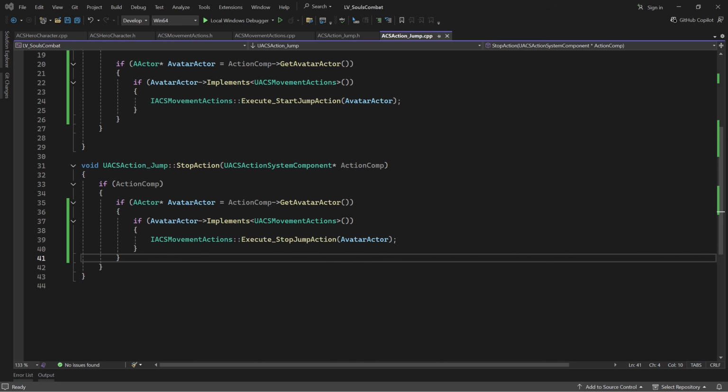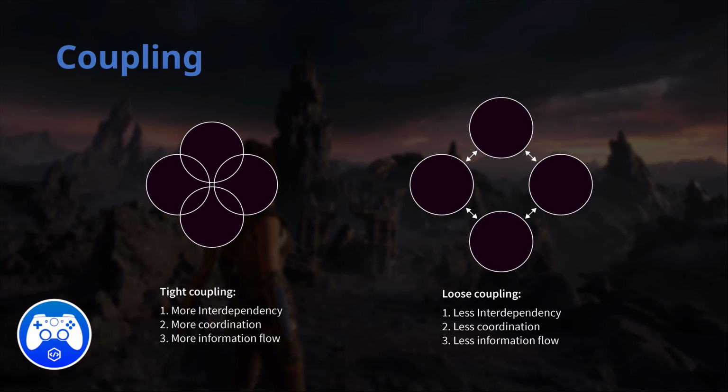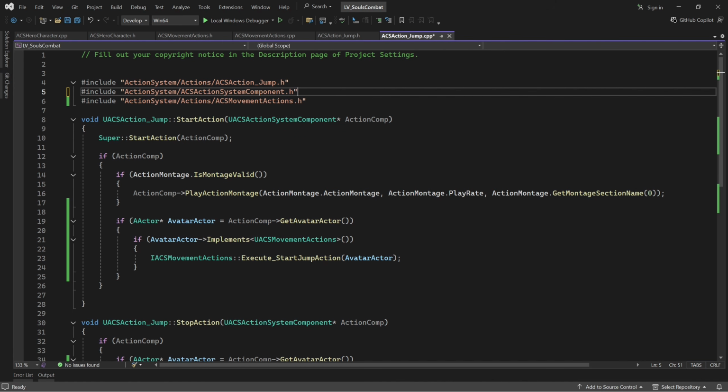Previously, our jump action required the avatar actor to be a character so that we can cast to the character class and call the character jump functions. But now we are using the movement actions interface for that. So this character include is not needed anymore. Our jump action is now more flexible because it is no longer coupled with the character class. We can now, for example, use the jump action with a pawn if we wanted to.